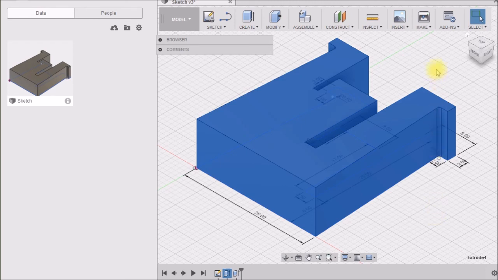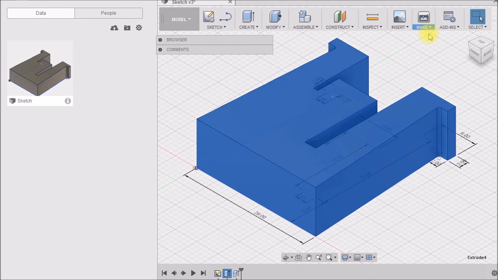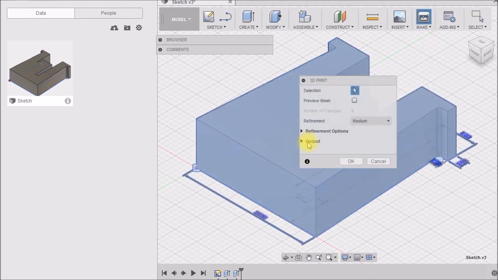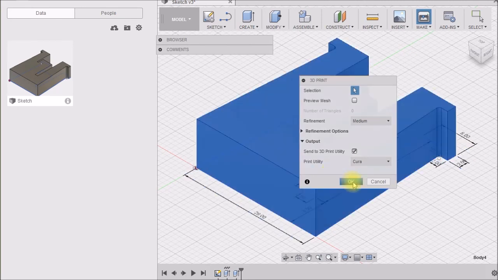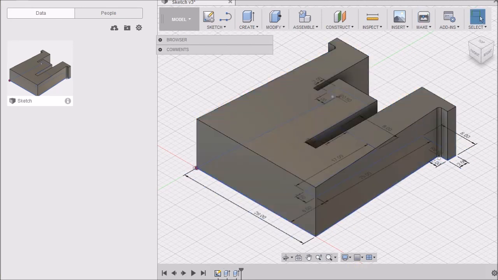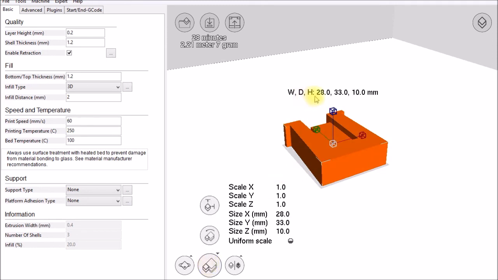And then with Fusion 360, you can come over here to the Make menu, and you can click on 3D Print. So you can output directly to an STL file if you want to do that. Or you can click here and you can select your 3D printer or slicer utility. I happen to use Cura, but they have some other options there as well. And then you just select your part and click OK, and then that sends your model over to, in this case, Cura. This is the default height, and in fact, if we go down here to scale, you can see it's 28 by 33 millimeters, 10 millimeter tall.